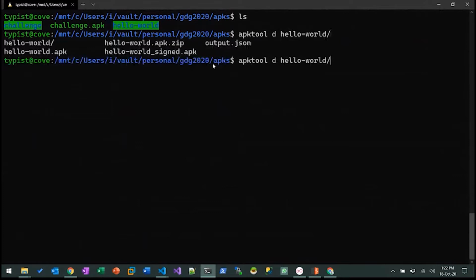Hello world.apk. So this is what I did, and then it decompiles to this. And as you can see here, when you decompile using apktool, you can see the source code. The Java code is decompiled into Smali. And this is the Smali code.